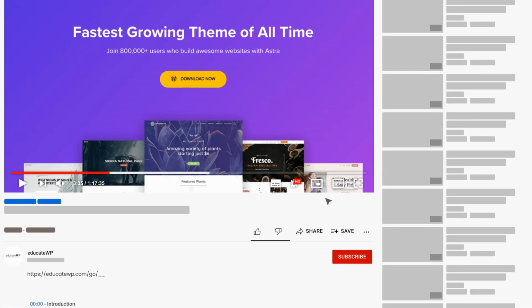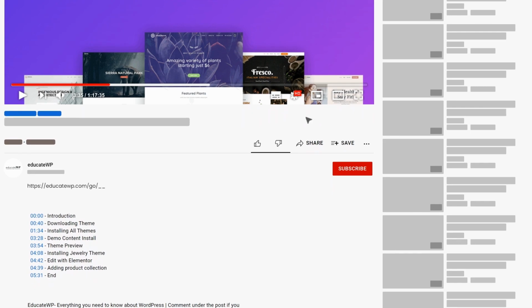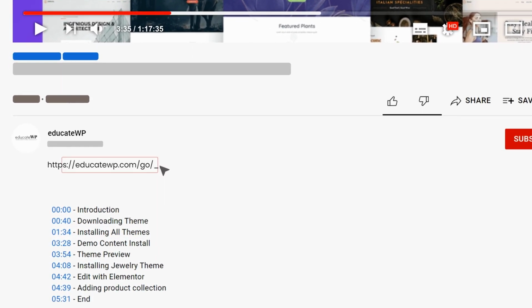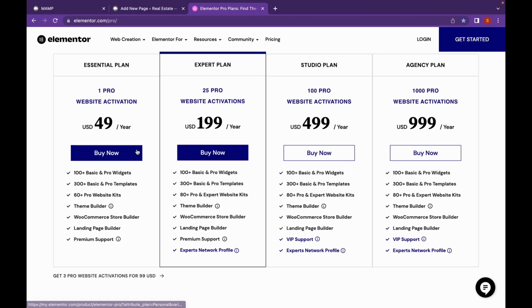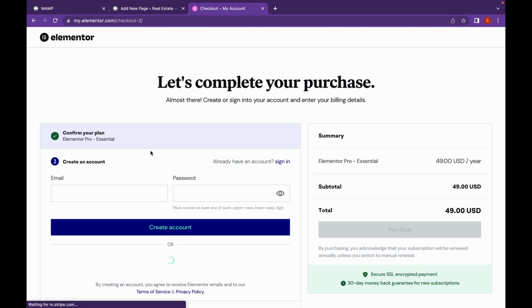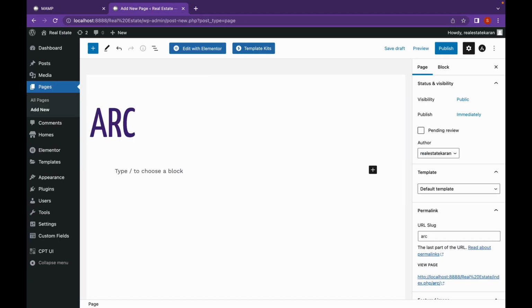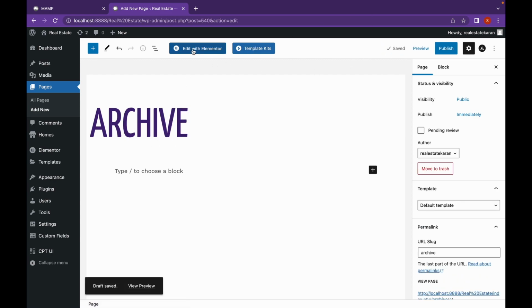Also, you're going to need Elementor Pro. I will link the Elementor Pro website in the description. Go to the website, choose your plan, complete your purchase, and install the plugin. Let's call this archive. Let's click on save as draft and let's start editing with Elementor.